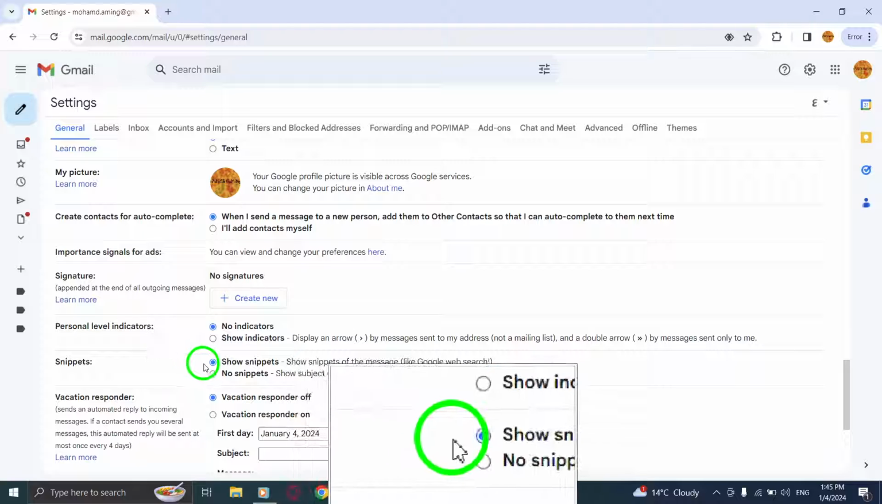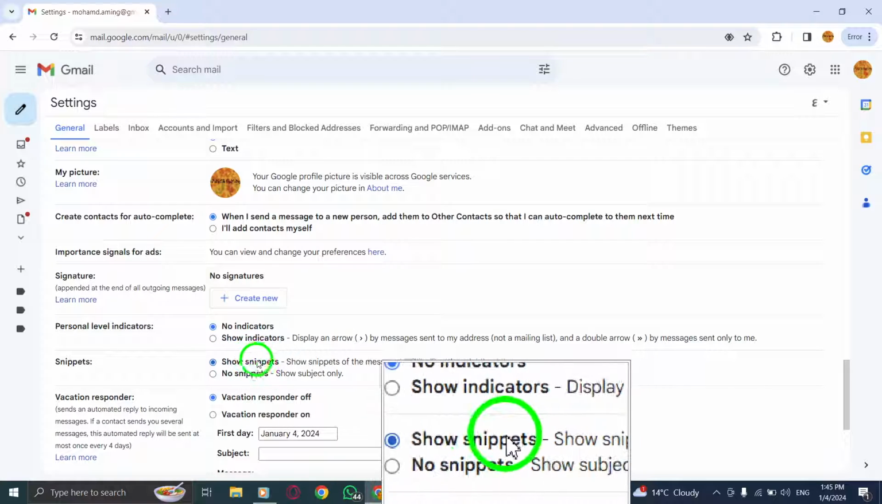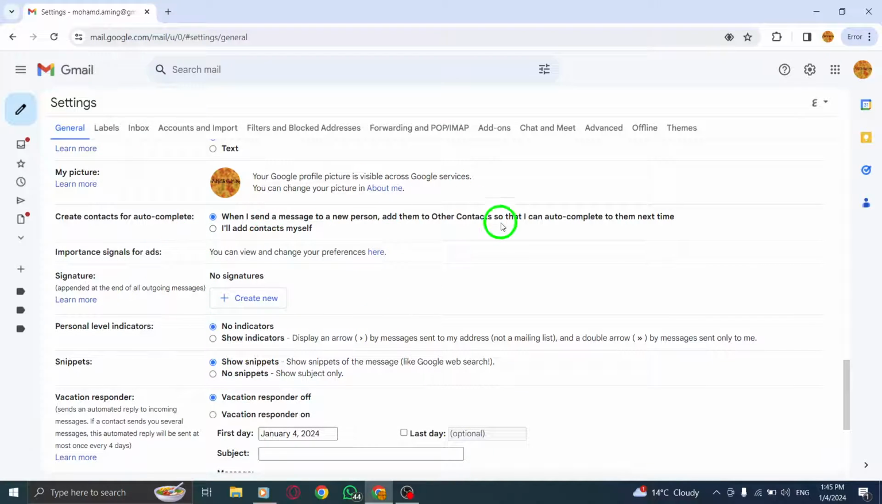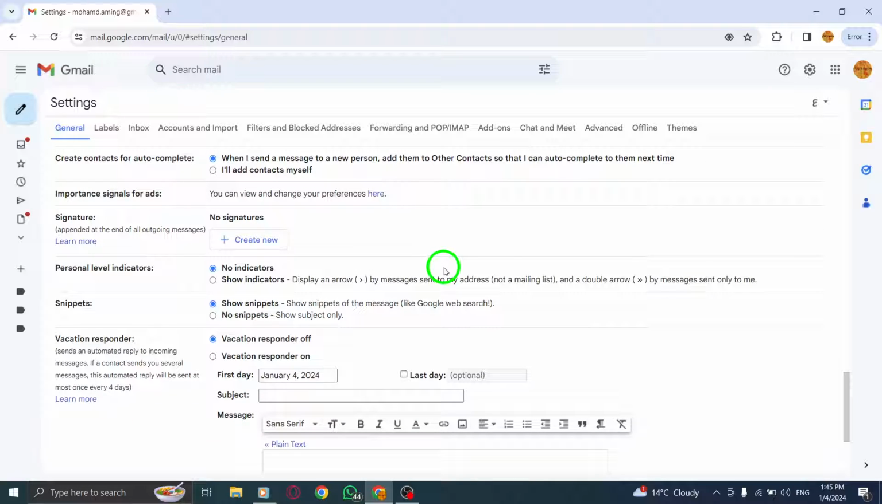By following these steps, you can easily enable snippets in Gmail, allowing you to get a quick glimpse of the email content without having to open each message individually.